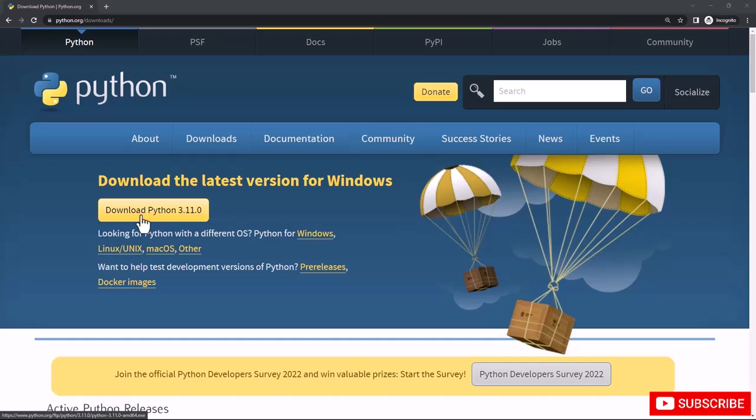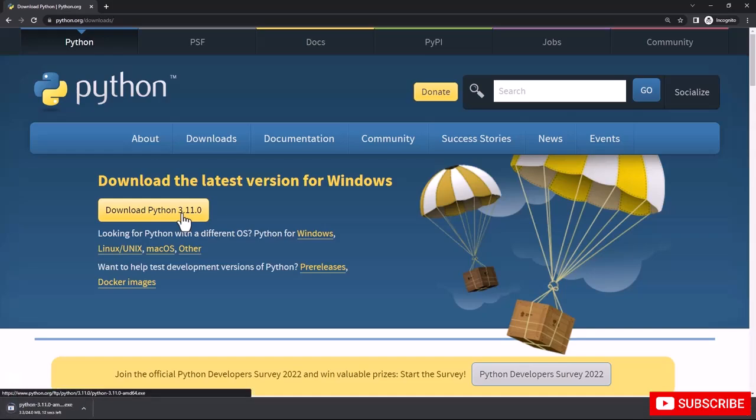Download the latest version of the Python language, which is 3.11.0. Hit this yellow button and wait for the downloading process to be completed.